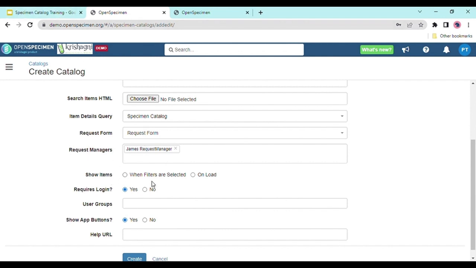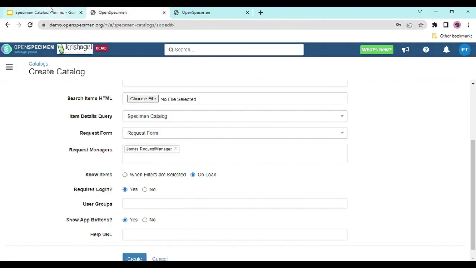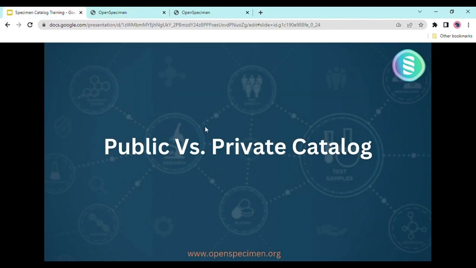Show items. So as the name suggests, when you hit the catalog URL, you either see the samples up ahead in the result view if you select on load. If you select when filters are selected, the specimens won't be displayed, but when you start selecting the filters, the specimens will start filtering out and showing on the catalog result view. We'll talk about this more further in the video. So this was about show items, and let's see public versus private catalog.